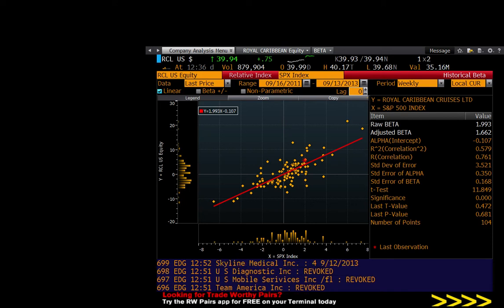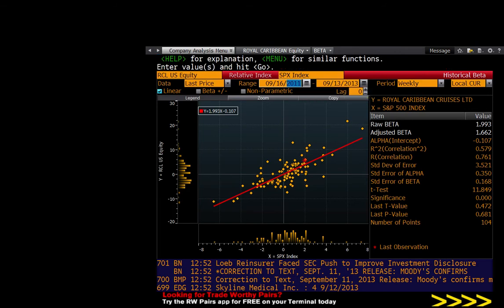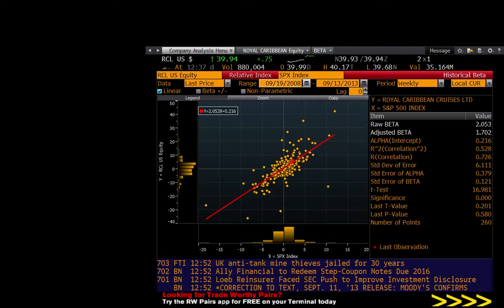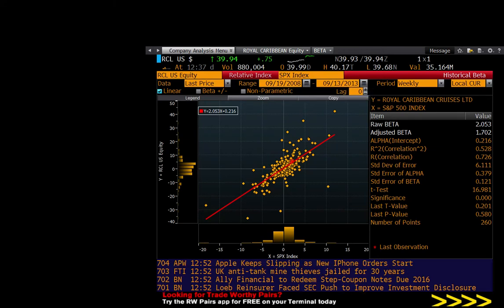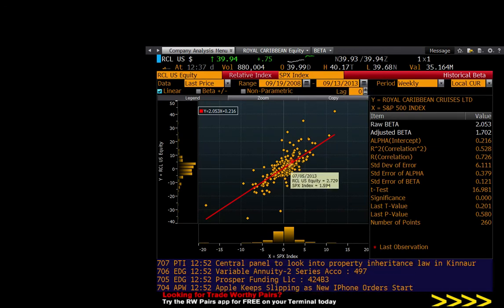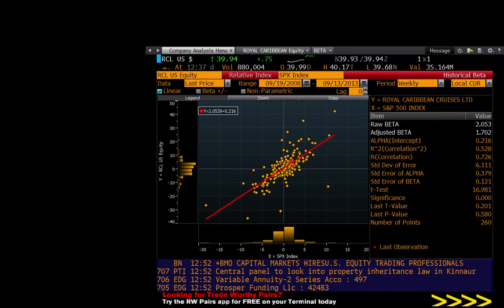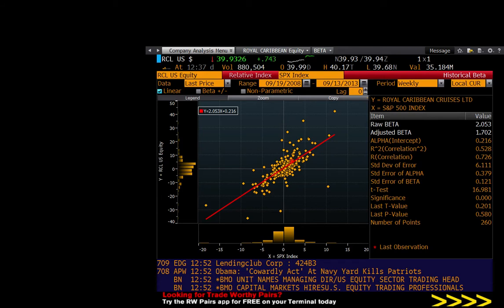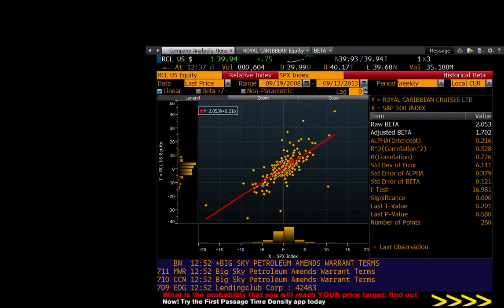So therefore, what I want to do is come into this date range and change that to 2008. Hit enter, and you notice pretty quick, it just added all the other data points, redrew the trend line, and we can see for Royal Caribbean, raw beta, last 5 years, 2.053. So what can we say about Royal Caribbean's economic sensitivity? Yeah. They're very sensitive to the economy.